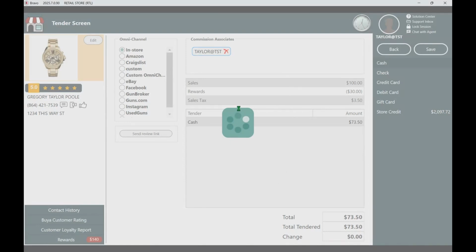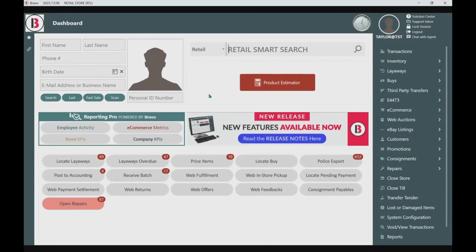Print out that receipt. The rewards will be reflected on that receipt. And now we're back on the dashboard. That's how you're going to use rewards. It's simple, easy, and it provides another way for you to engage with your customer.